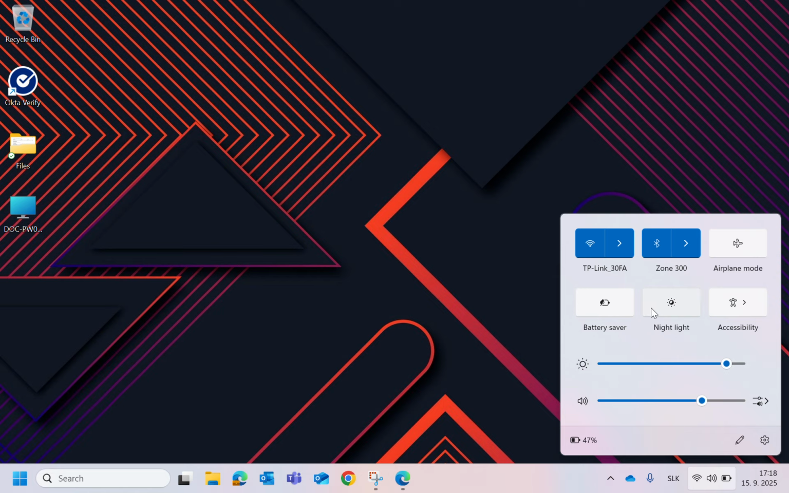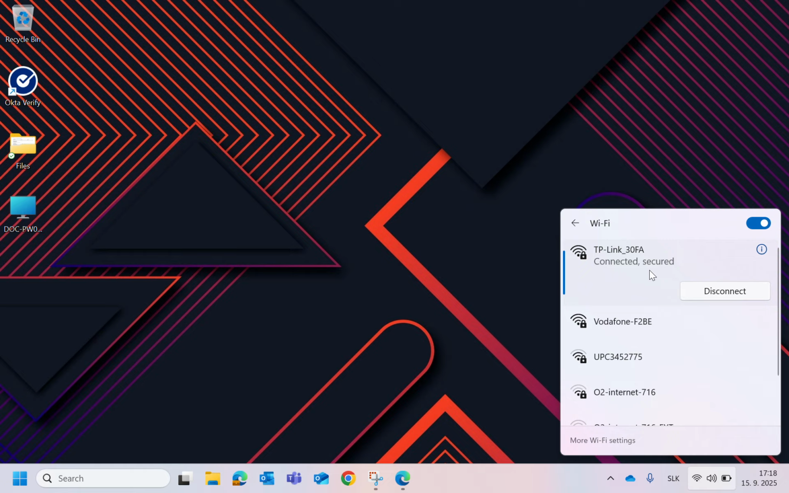So here on the right, you can have a look on the settings. So as you can see, in my case, I'm connected to my TP-Link router.